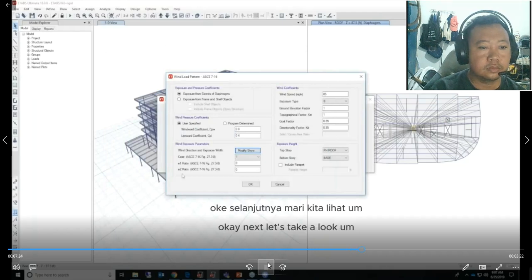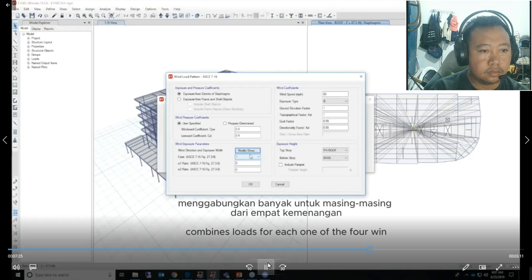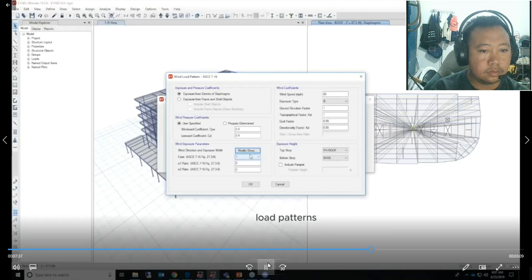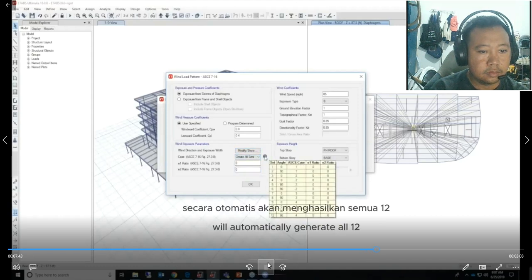Okay, next, let's take a look at the case ASCE 7-16. Now, the program combines loads for each one of the 4 wind load patterns. So if I select Create All Sets, ETABS will automatically generate all 12 load patterns for you based upon the different angles and E1, E2 ratios. Let's take a look at this in depth.